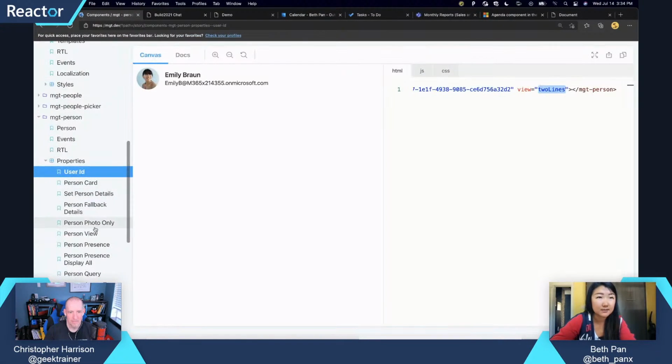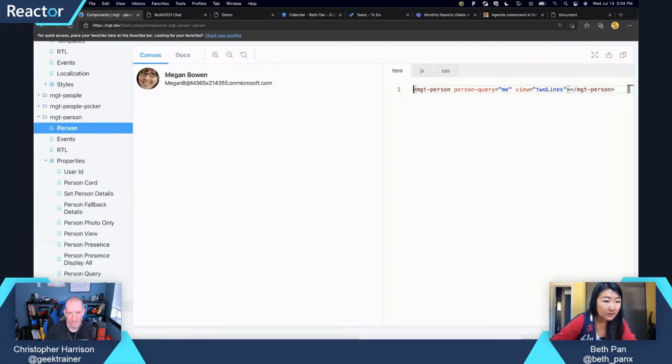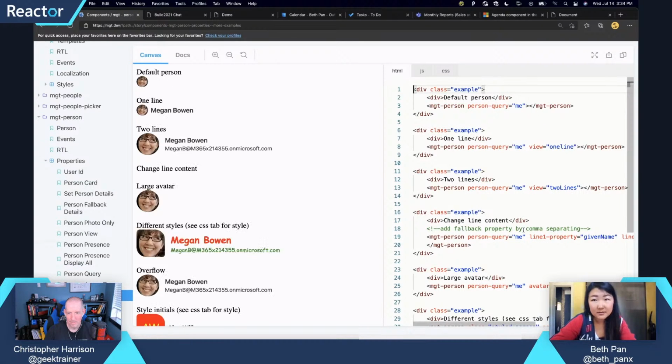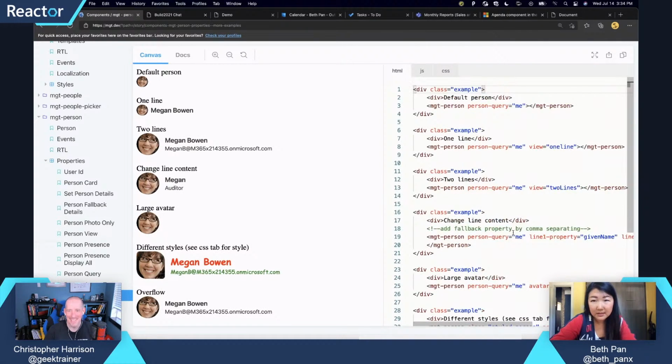Here, let's look at the playground again. Person query. Not that one. More examples. This one doesn't give me anything either. So I'm pretty sure you can pass in a user ID. You can use user ID to pass in a user ID, and you can use person query to use someone's user principal name or email address or alias.